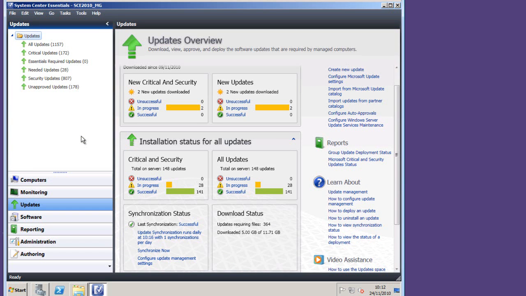In my next demo, I'm going to have a look at how we can also use SCE to deploy software to the machines that you're managing.